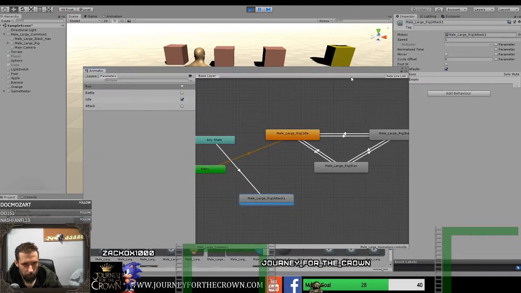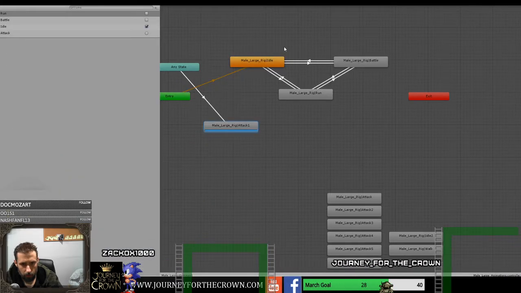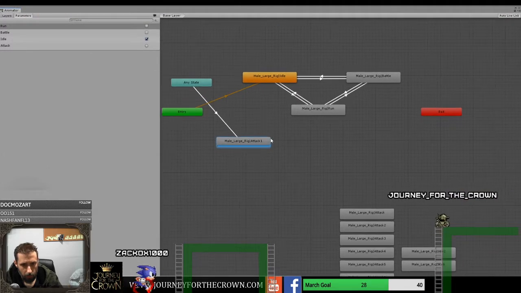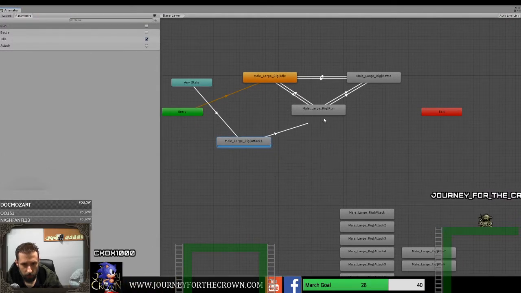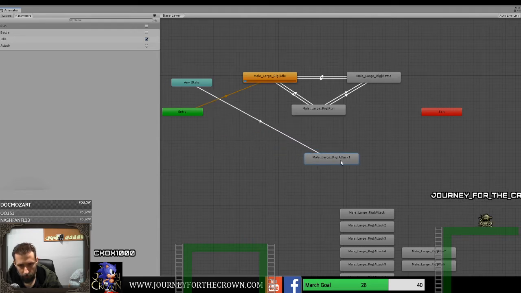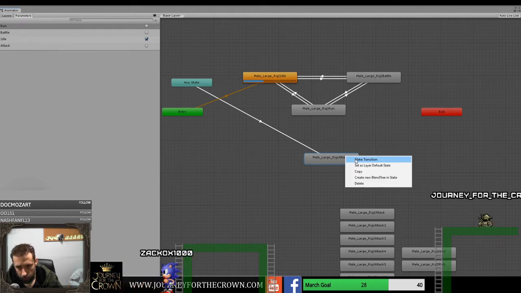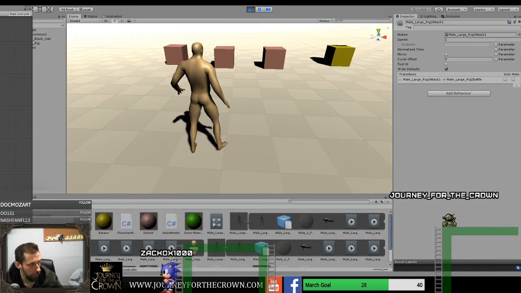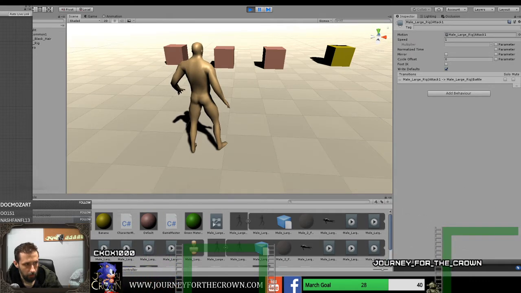So there's a couple ways I can handle that. I could actually go, oops, it's a bit big. I could run an empty transition right back to the battle stance, because technically if I attack, I'm probably going to end up over here, right? And let's see what happens. Let's see how that reacts. So I'm going to hit the attack trigger and see if I end up going into the proper pose.